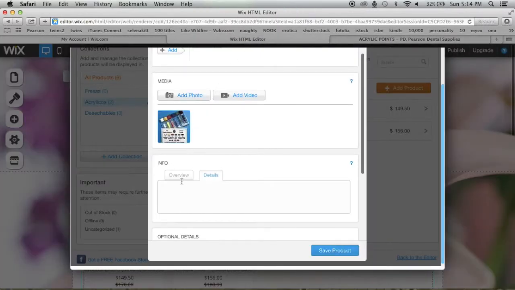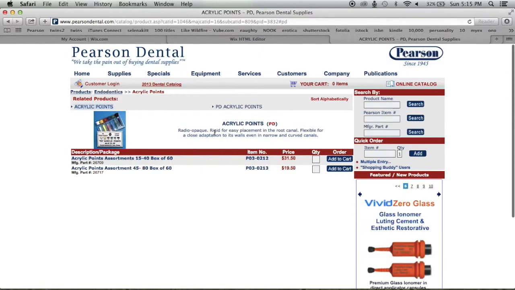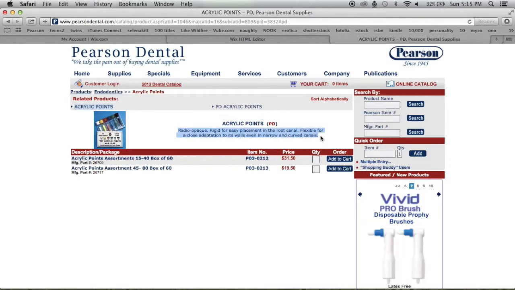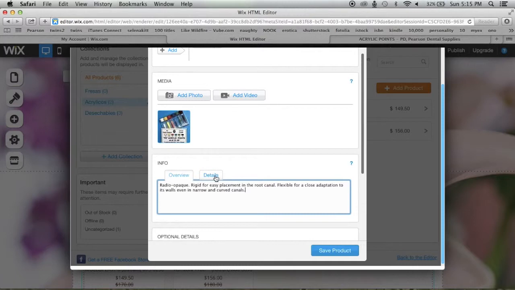The next step we need to do is add an overview. This is the summary. We're just copying and pasting. So you come over here. The summary is always going to be right here, and it goes with both of them. So we can go ahead and just copy this, Command C, come back over here, Command V. There it is. Let's go to details.